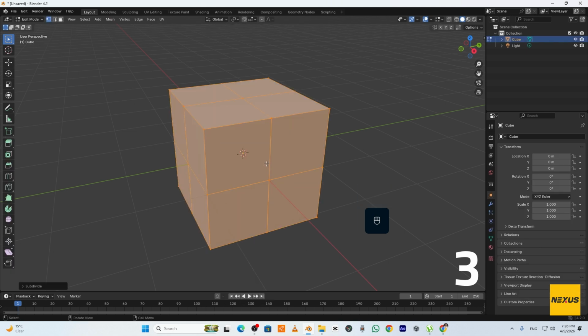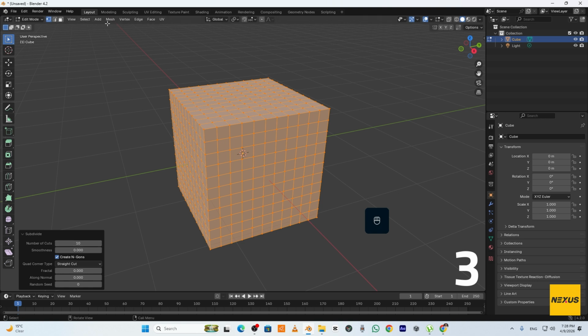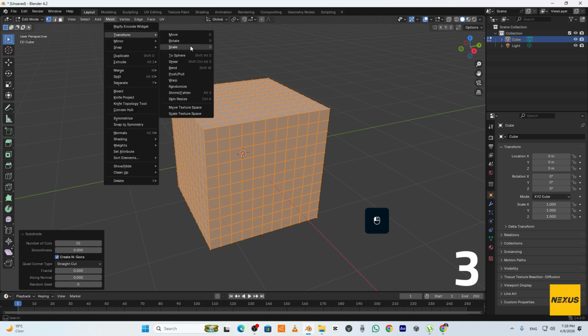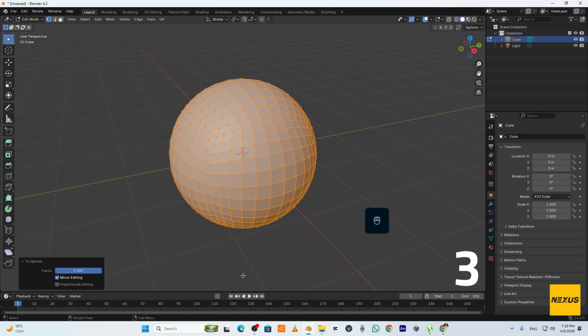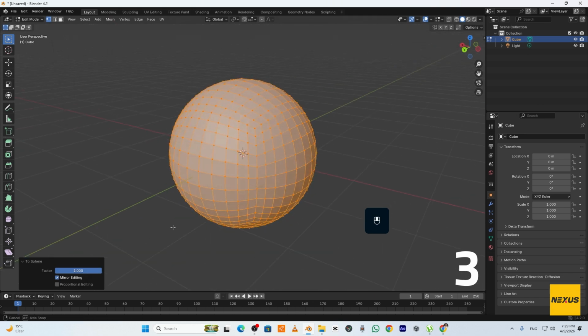Start with a cube. Subdivide it a few times. Go to Mesh, Transform, to Sphere. Set it to 1, and you get a perfect sphere.